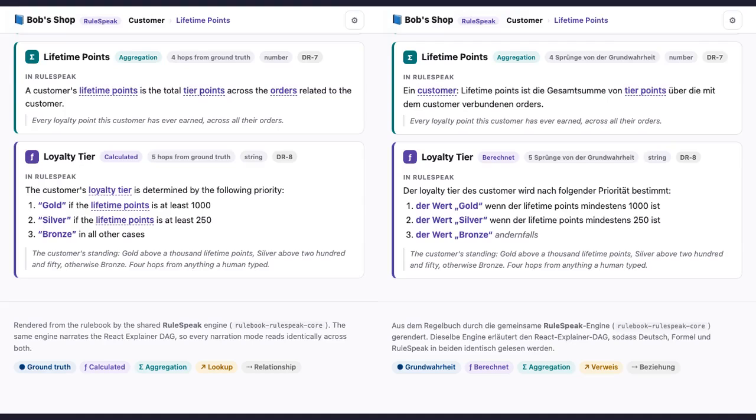Bob's team in Berlin needs these rules too. So here is the loyalty tier rule, again, side by side, English on the left, German on the right. Der Wert Gold, when der Lifetime Points mindestens 1,000 ist. Nobody translated that. This is a rule 5 steps above anything a human typed, a rule nobody ever wrote a sentence for, and the document reads it aloud in every language you ship, from the same single source.